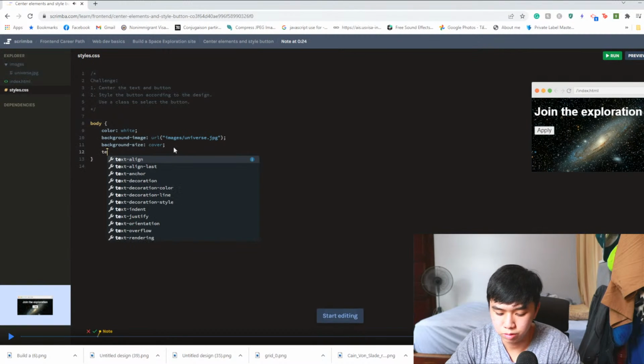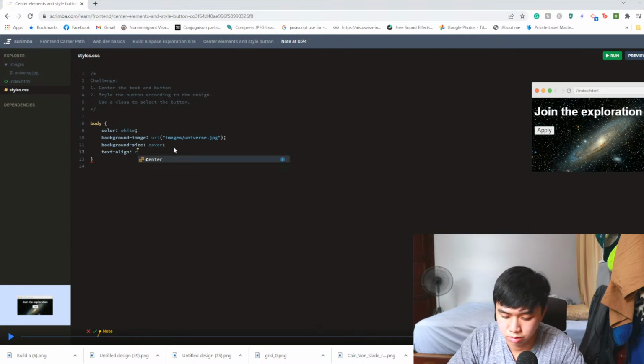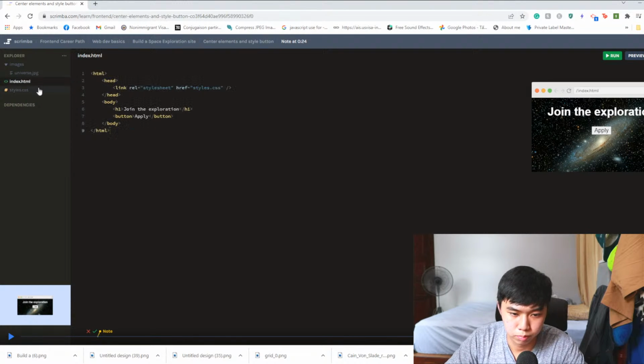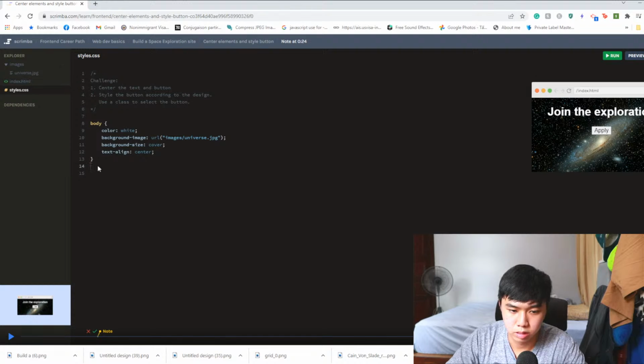Easy. We do text align center. Right, and then we do, it's probably buttons. Then we do background colors.